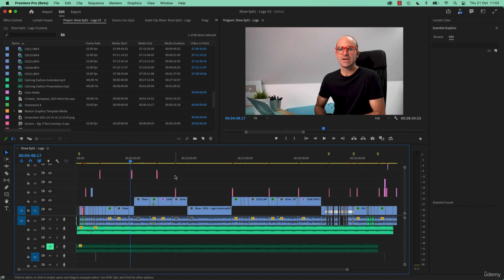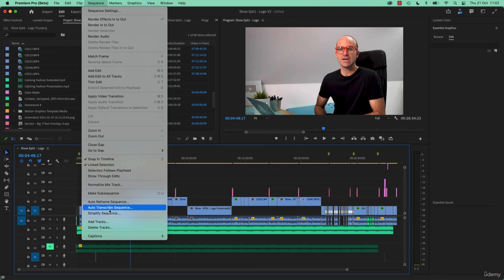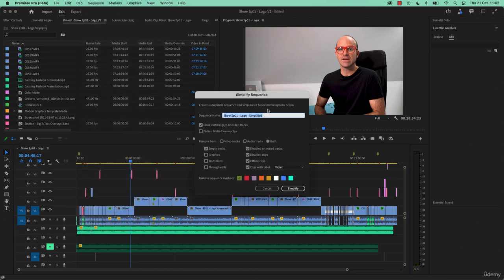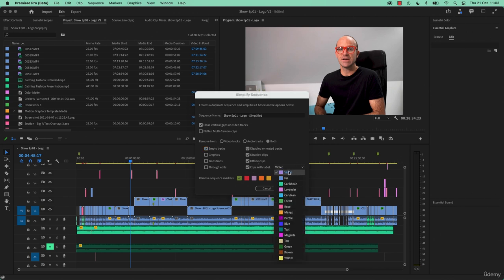So Simplify Sequence is have your sequence selected, go to Sequence, and then Simplify Sequence. And you can turn a bunch of stuff on. Basically what it's going to do is going to create a new sequence that's important called -simplified. And you can decide, do I want to close the vertical gaps, which is basically these tracks here? Do I want to get rid of empty tracks? Why not? Let's turn off clips that I've disabled. Anything that's offline. Any labels? Okay, so any particular labels here that you've given it? Don't want that. Remove sequence markers. That's my little guys there. There's a bunch of different options. You can work out what works for you, but let's click OK.